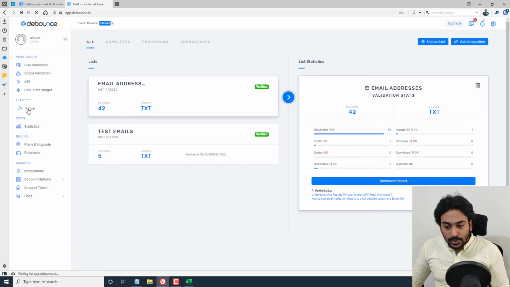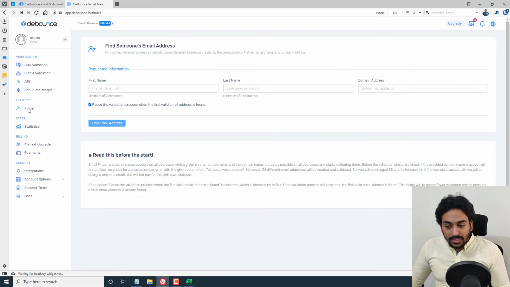Okay, now let me quickly show you the finder as well. Here, if you want to find a user from a particular domain, you want to find the email address. Let me show you with mine as an example. I have an email address at my company website, but in this case let me assume that I don't know what my email address is.